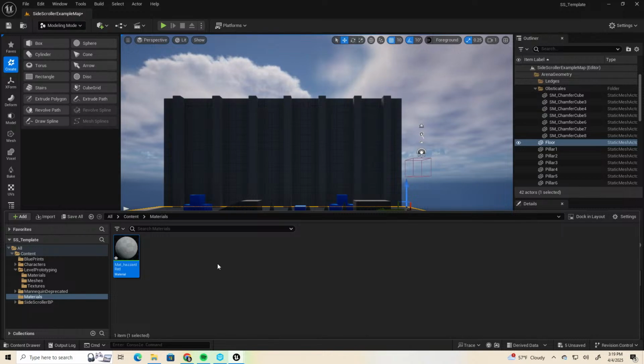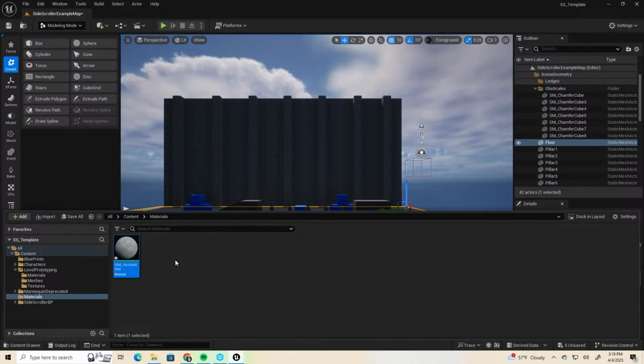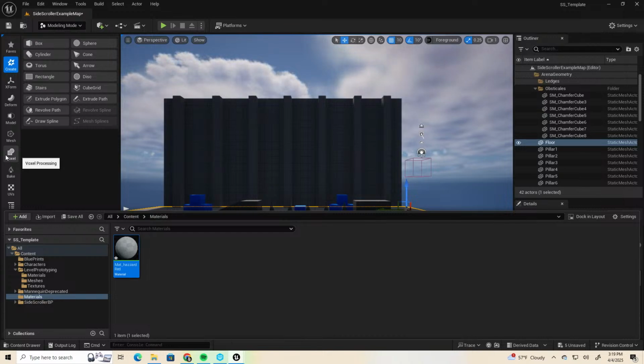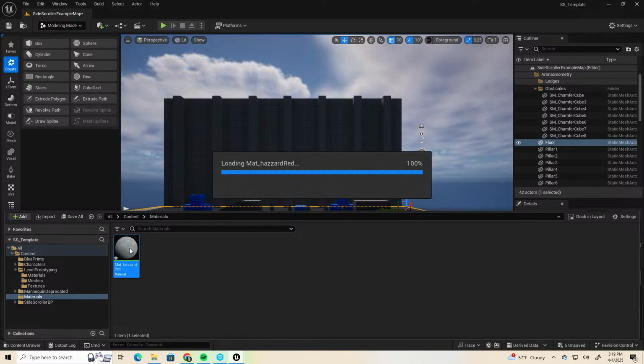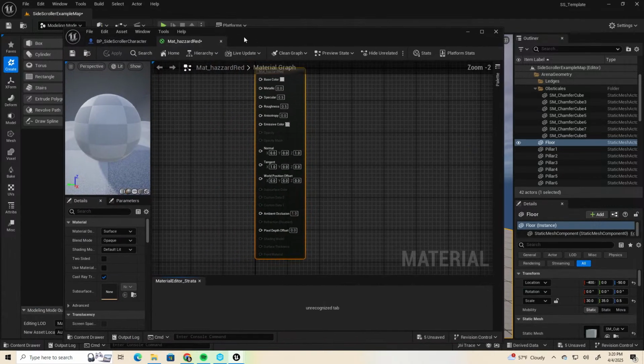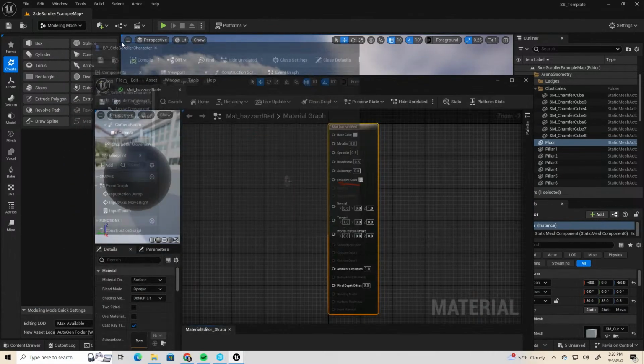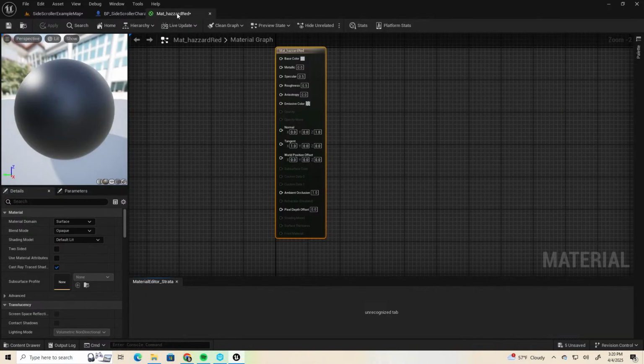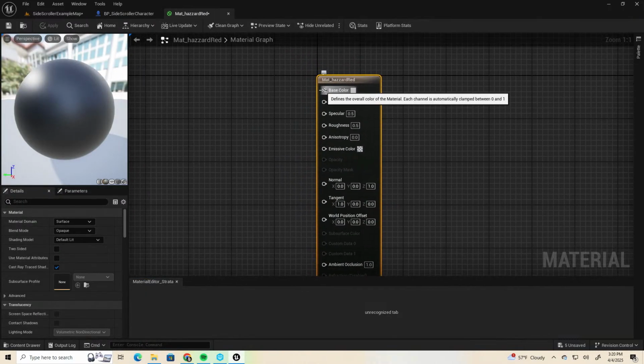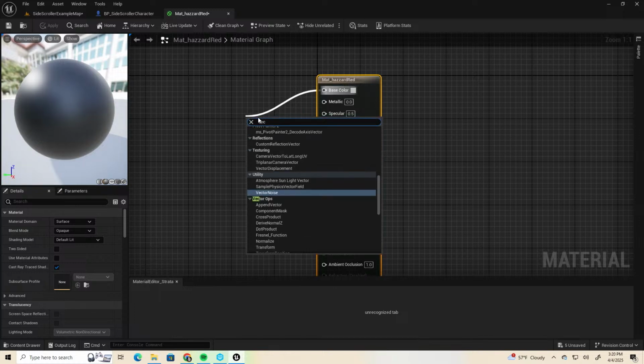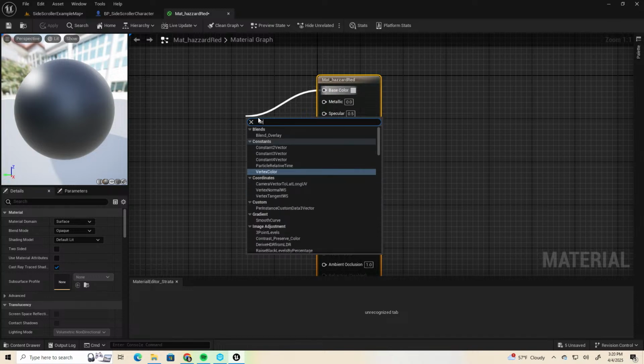Okay, let's get this material going. Okay, here we go. Okay, let's do this one. Let's do a vector. What is this? Vector 3. What's a vector color? Interesting.